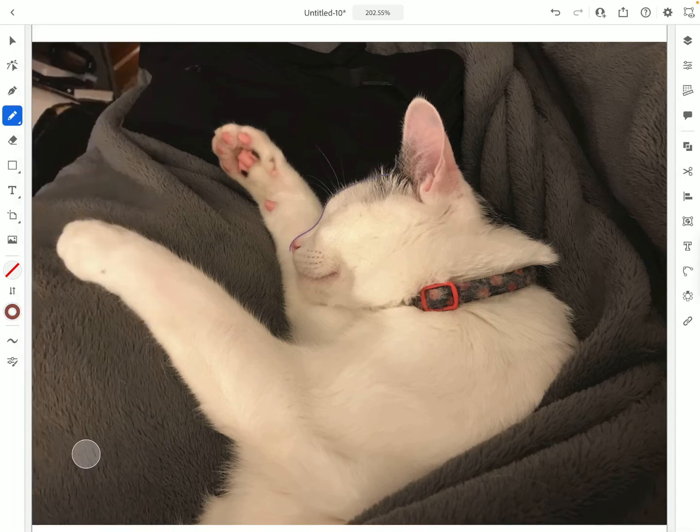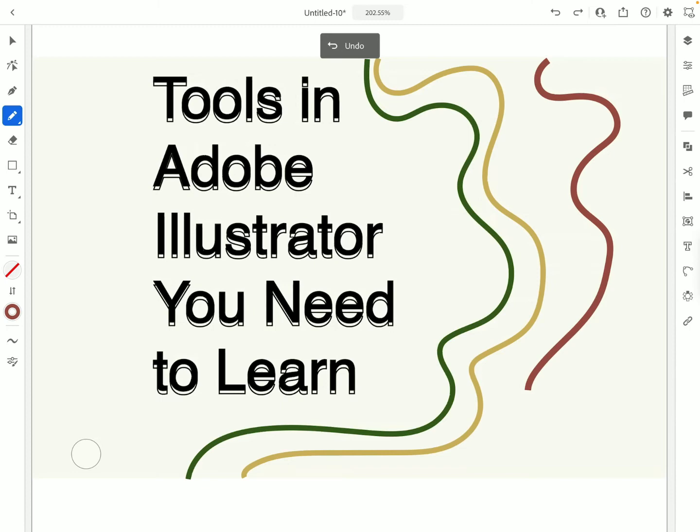So, you can get whatever design you want. If you have a picture of your cat or a picture of your dog, or a picture of whatever, you can just start tracing it, and then you have a copyright-free design that you made yourself. So, that being said, some other tools that are really great to know.